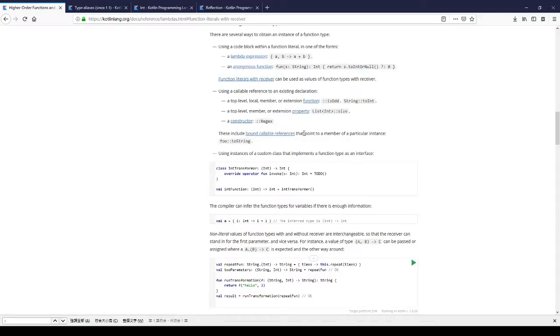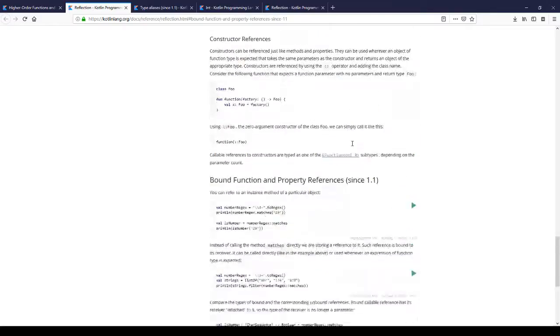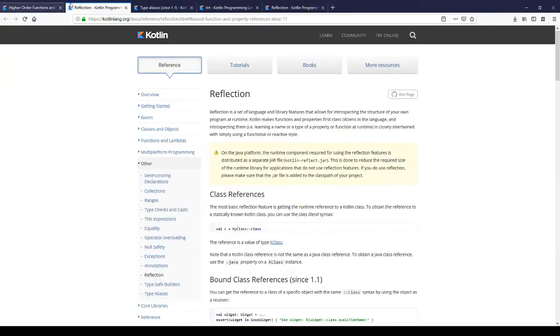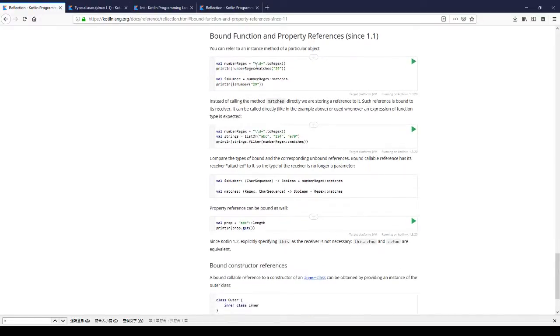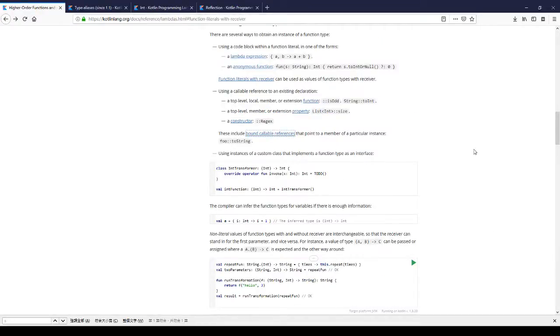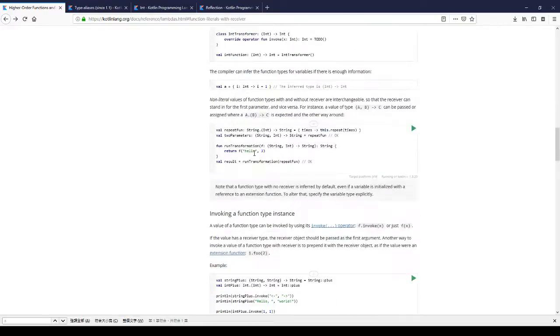Bound callable reference that points to a member of a particular instance. What is a bound callable? Okay, that's something we're going to talk about in reflection as well, but it's bound to its receiver. Oh my god, I'm not going to read it now. That is just too hard for me now.